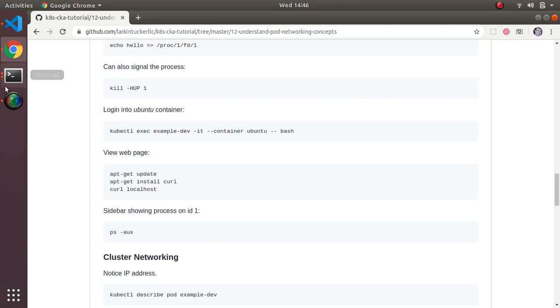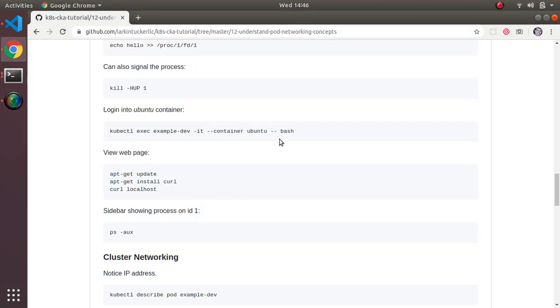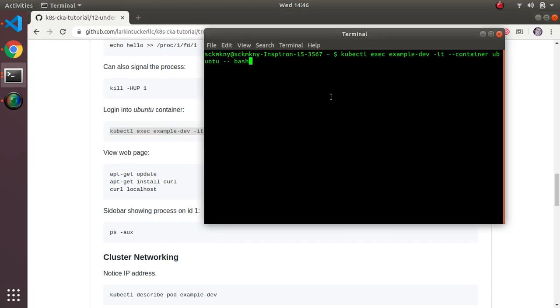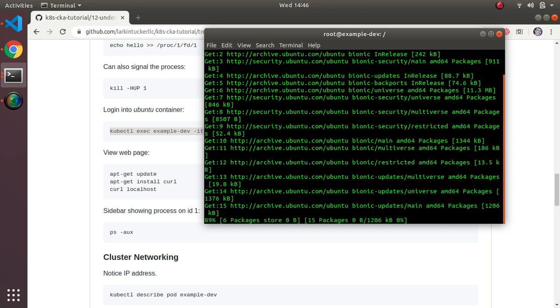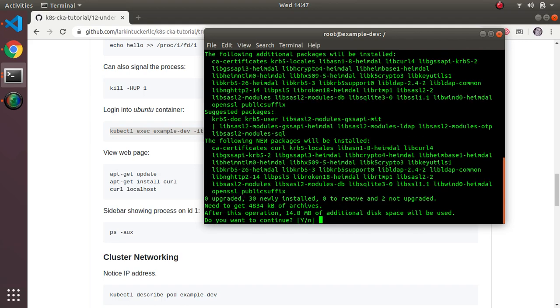Okay, so now we get a little more interesting here. Let's get off of this container, and I'm going to log into the second container in the same pod, which is really the point we were trying to get after here. So I'm logging into the Ubuntu container, and I need to also, unfortunately, do apt-get update, and then apt-get install curl, and yes.